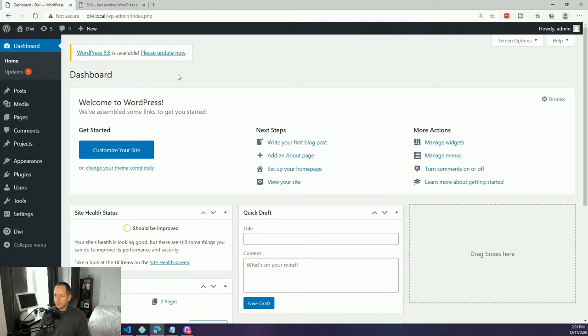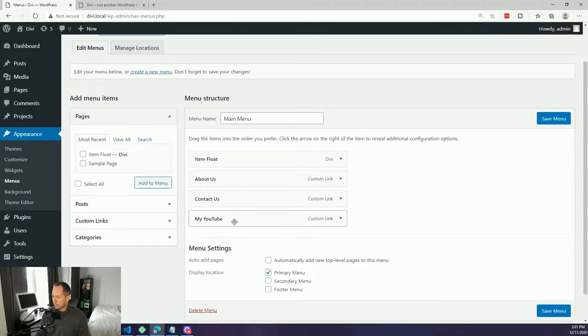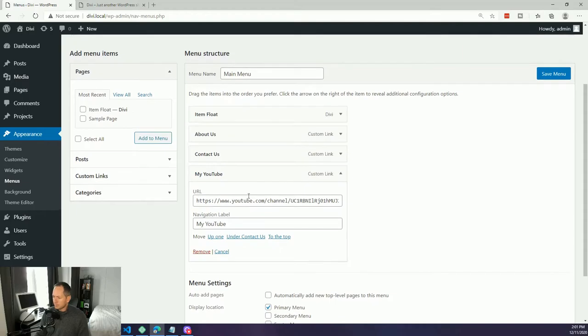So inside of your WordPress dashboard, you'll come on down to Appearance and then Menus. And we'll select the menu that we're going to be editing. In my case, it's the main menu. And you see here, My YouTube, the link. Now, by default, you'll notice that there's no options here to choose where it opens. And the thing we're looking for is a new tab or new window.